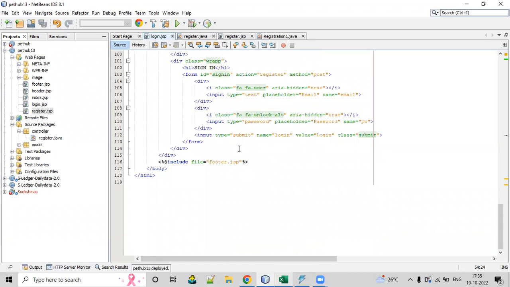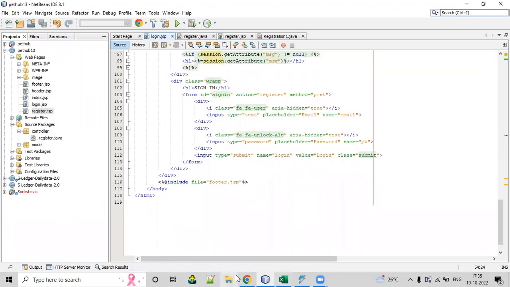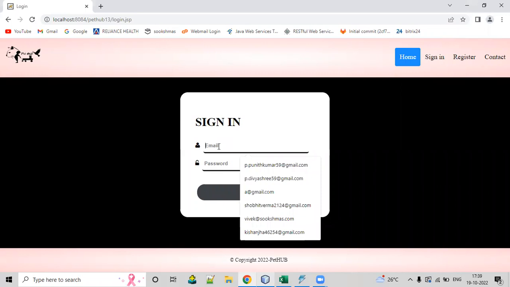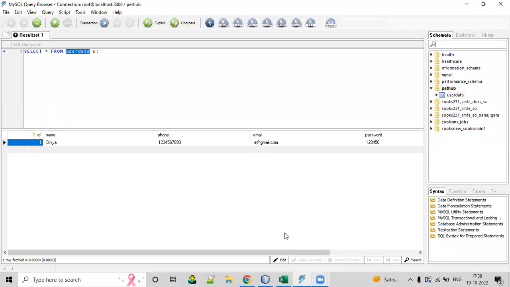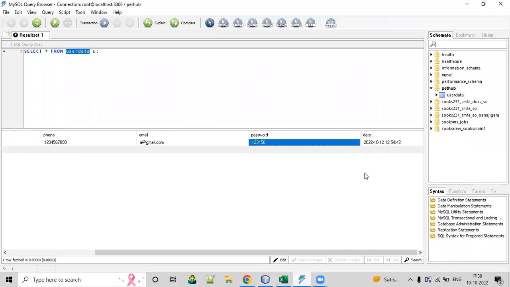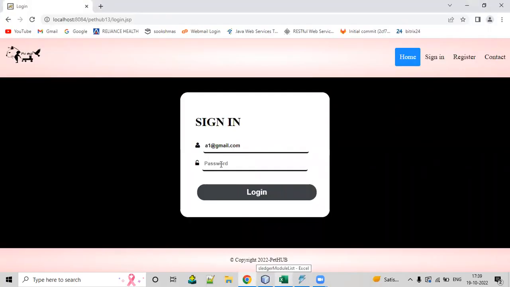So we will check whether this code is working perfectly or not. I'll type the email and password. First, I'll type the wrong email and password. The registered email is actually a@gmail.com, so I will type a1@gmail.com. And password, let it be 123456 as in the database. Yes, I'll click on login.